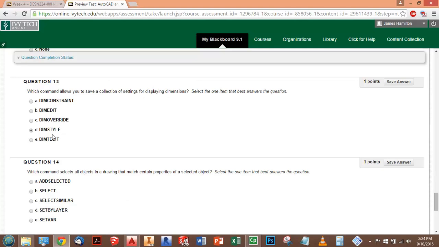Now, if you wanted, you could go in and try some of these other ones: dim edit, dim override, dim t edit, which is dimension text edit, or dim constraint. So these are really more particular settings for specific cases on how to change the way that dimensions appear. But the big overarching menu for changing all your dimension settings is your dim style menu. So anyone that's used AutoCAD for an extended period of time should know about the dimension style menu and what it's for. If you don't, you really need to get familiar with dim style before you take the actual test. So that is the correct answer on that one.